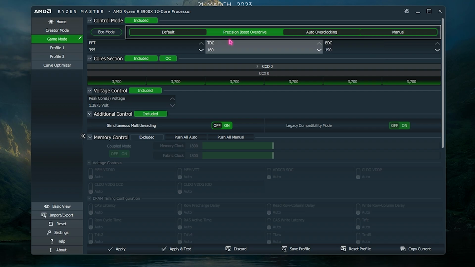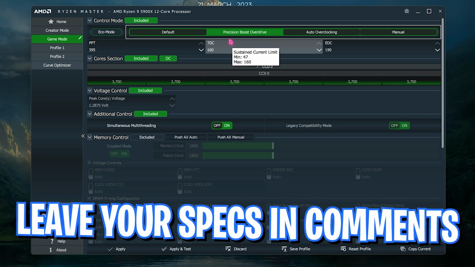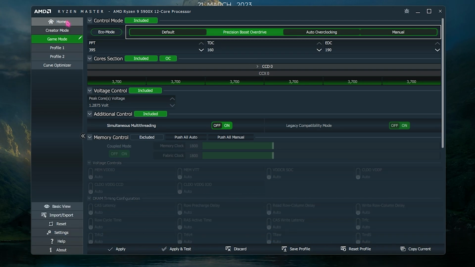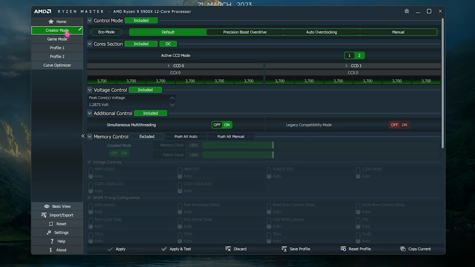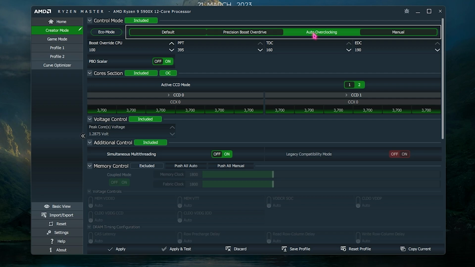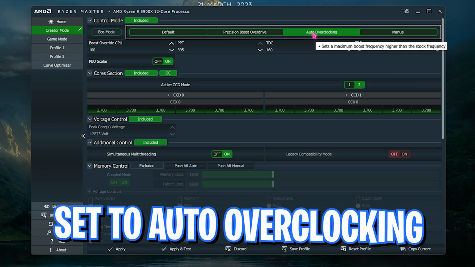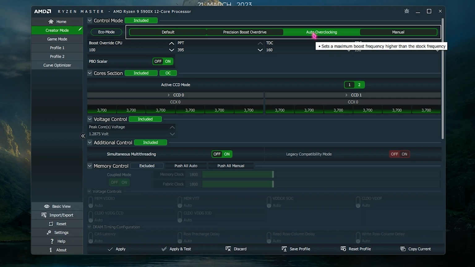This is meant for gaming, and I believe that setting it to this option will optimize it for most of the games out there. Once again guys, you can drop your system specifications down in the comments below and I can reply to you guys with which mode you should use. Now if you use your processor for content creation, say animation or rendering, you also have a creator mode over here, and in this case you have to select auto overclocking. In this way you are only going to overclock your CPU when it is necessary, not setting it to Precision Boost Overdrive and letting it run at maximum potential for the long run.